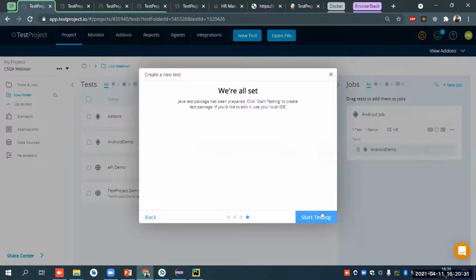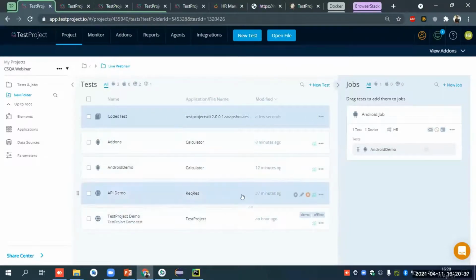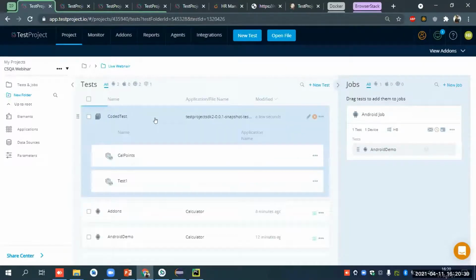Okay. So after that, it will appear in your test script when you click on it. In this case, we have two tests, so it will show both Cal Points and Test One here. Okay. So you can't edit it or record anything. You can't do anything, but you can execute it. So I will execute one of the tests.